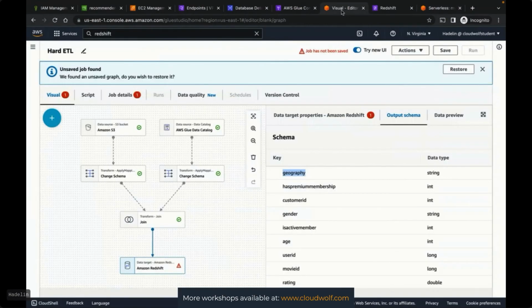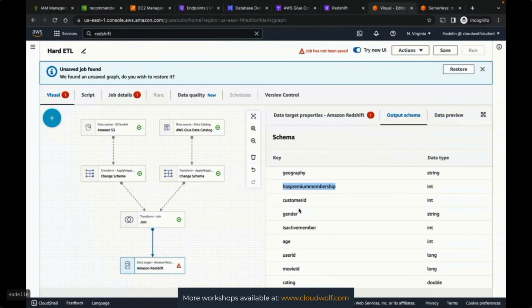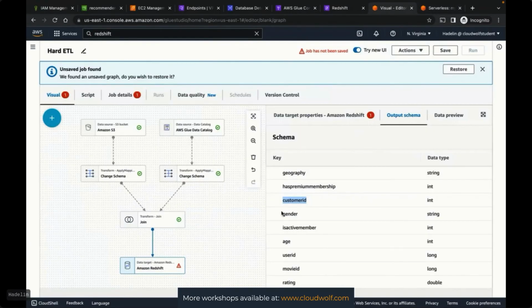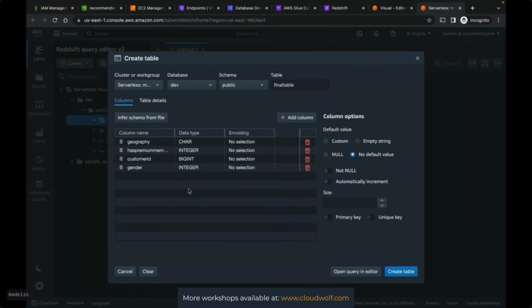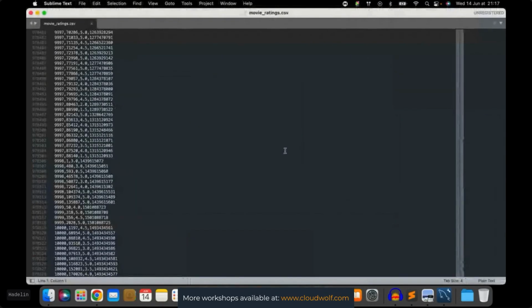Okay, I'm going to put that next to this. Has premium membership. There you go. Integer, perfect. The next one, customer ID. That's not an integer. Maybe there's something better. Well, that's an integer, but big int. There you go. The next one, gender. Gender was male or female or 0 or 1? I don't remember. Let's check. No, that's char. It should be char.